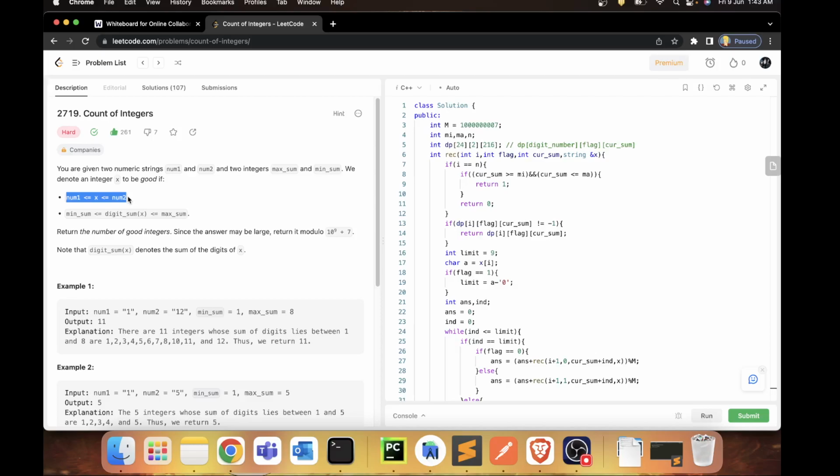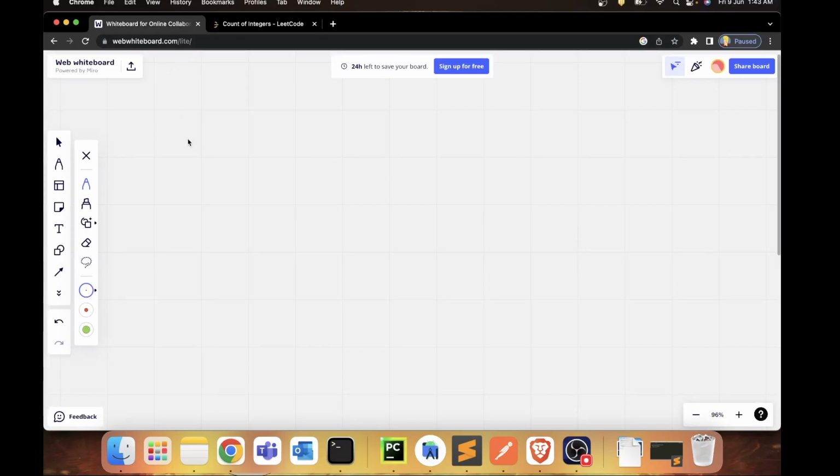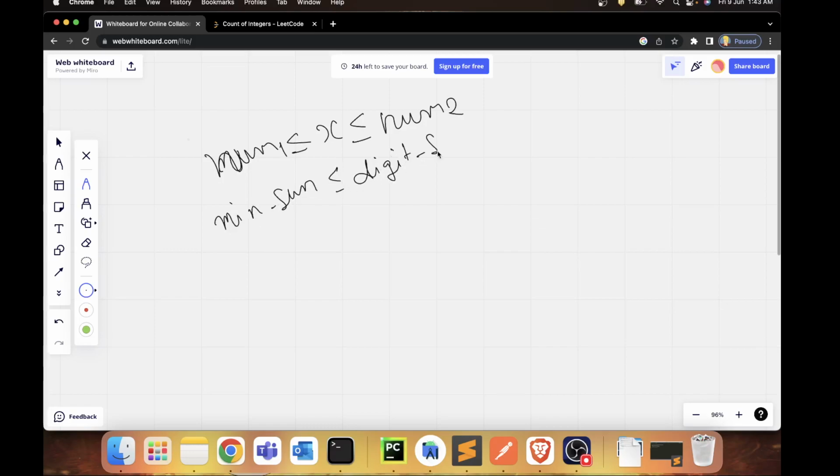Anyways, let's get to the whiteboard and write the conditions. I was going to make it n, why did I make it m? Anyways, num1 is less than or equal to num2, and this is the first condition, and the digit sum should be between min sum and max sum, right?